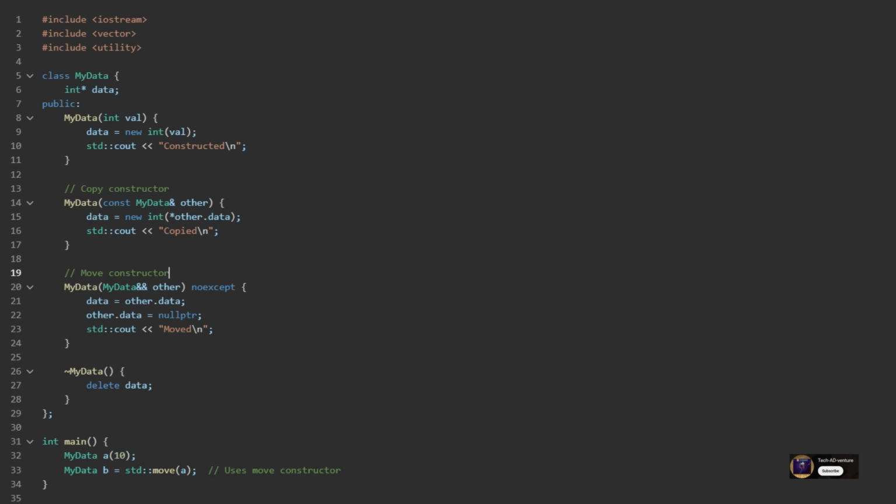1. Rvalue references. Rvalue references are a type of reference that can bind to temporary objects, or rvalues. They are declared using &&. 2. Move constructor. A move constructor transfers resources from one object to another, leaving the source object in a valid but unspecified state. 3. Move assignment operator. Similar to the move constructor, the move assignment operator transfers resources from one object to another. Move semantics are a powerful feature for optimizing performance in C++ applications.